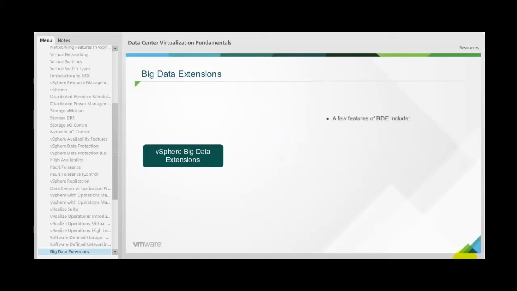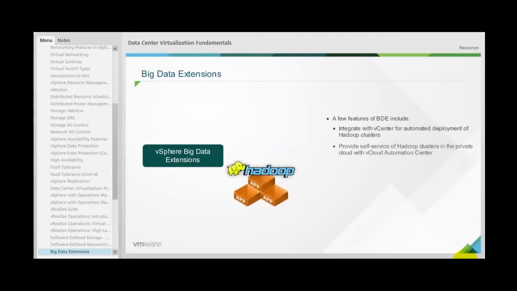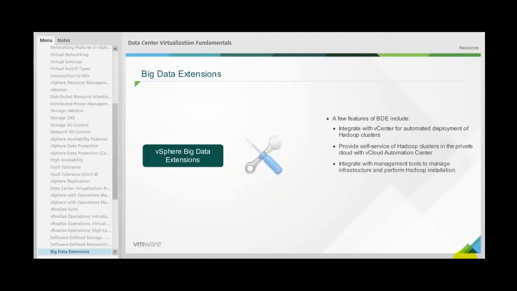A few features of BDE include: integrate with vCenter for automated deployment of Hadoop clusters. Provide self-service of Hadoop clusters in the private cloud with vCloud Automation Center. Integrate with management tools to manage infrastructure and perform Hadoop installation. Elastically scale compute and data separately.